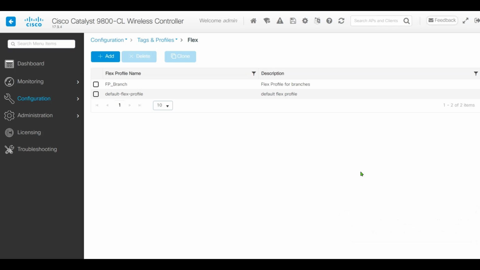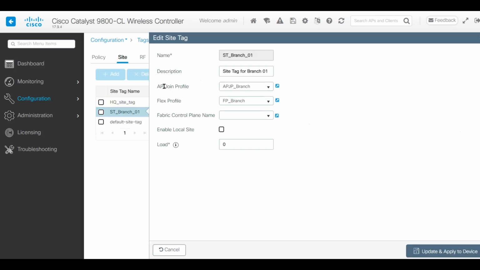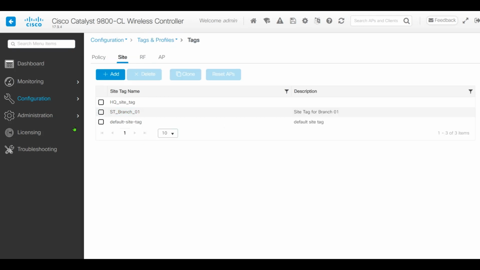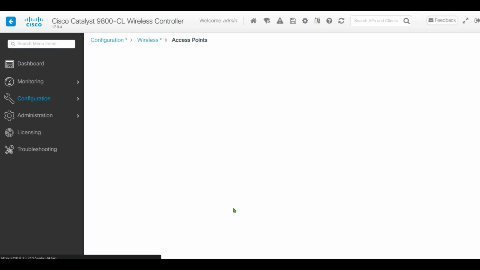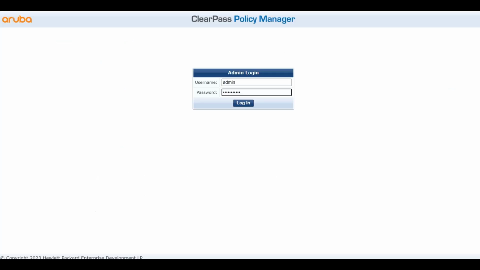Go ahead and double check our tags and the site tag SD branch 01. We'll assign AP join profile and flex profile. Perfect. Click Update. For now, let's double check our access point. Find our branch access point. And here we have assigned the correct policy tag, site tag, RF tag. Click Update. Then we shall move on to our ClearPass login.